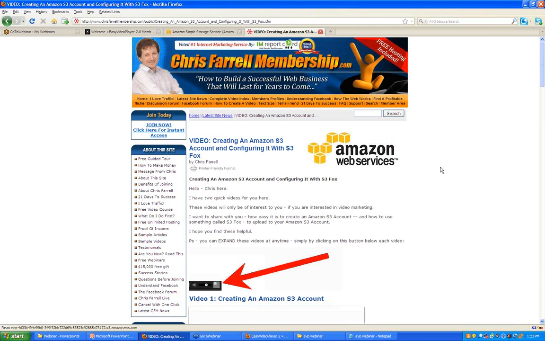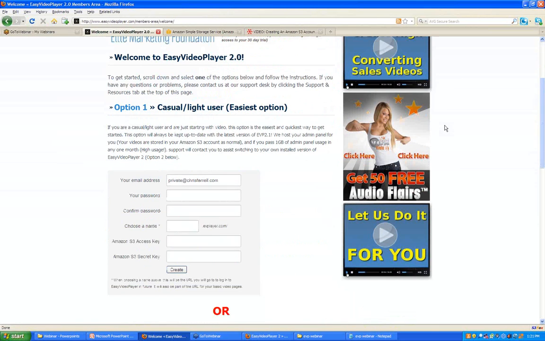So let's just recap. You need to create an Amazon account, and it takes 2 minutes. It's just some details. As soon as your account is created, you will be given an Amazon S3 access key and an Amazon S3 secret key. You need both of those to plug into Easy Video Player, so you're linking Easy Video Player with Amazon. The first time you do it there are a few little things, but it only needs to be done once, and then everything just runs seamlessly.